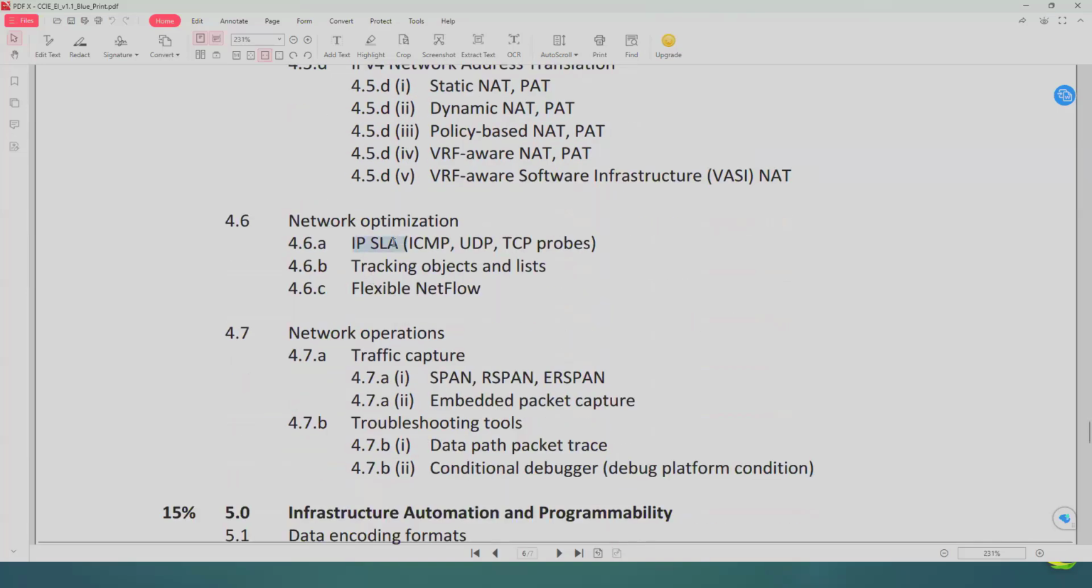IPSLA is network optimization. So you can check the reachability of services if they are up or not. And if the service goes down, you might want to change the path if a particular path is no longer available. So you can use IPSLA for that. Tracking and NetFlow also can tell you exactly what applications are being used in your network and which are actually consuming more bandwidth than the other, and at what times. You can get a sense of your network using NetFlow or flexible NetFlow, which is the advanced version of NetFlow.